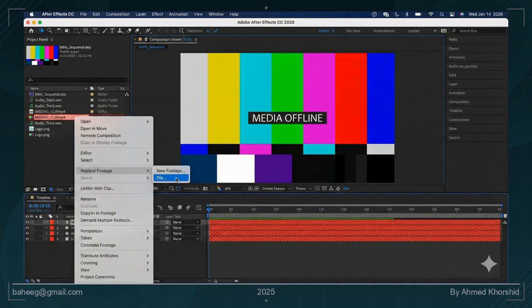Figure, a screenshot of the After Effects project panel. Several items are listed. One item is highlighted in red with a color bar icon instead of a thumbnail.